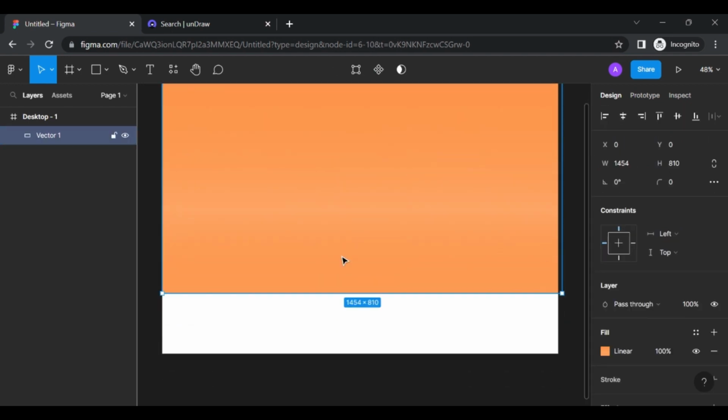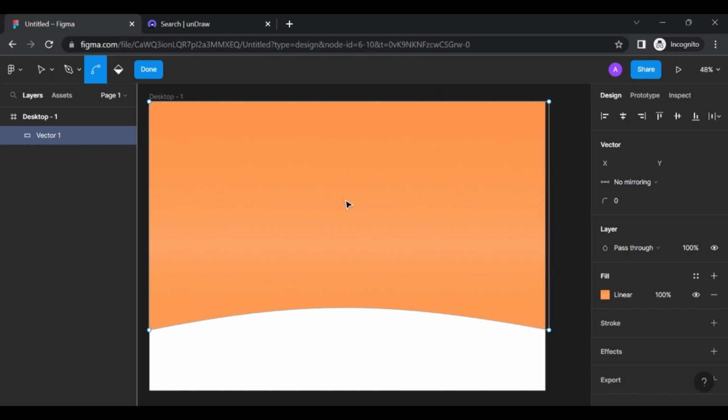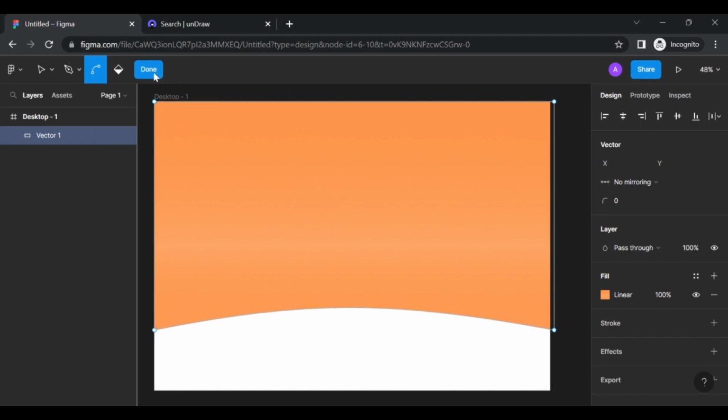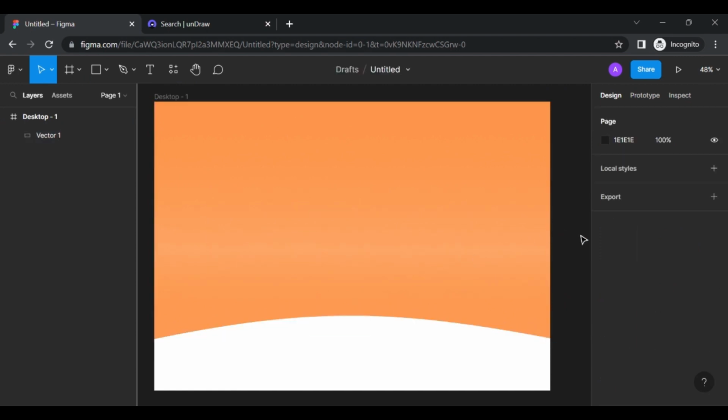So what I want to do is now make this center part curved, and to do that I'll use this bending tool here. So I'm going to just raise it a bit at the center. I think this is good enough, or maybe just a bit more. Okay, and then I can elongate it a bit more. So I'll just click done first, and then I'll drag it down from here, and I think that's okay.